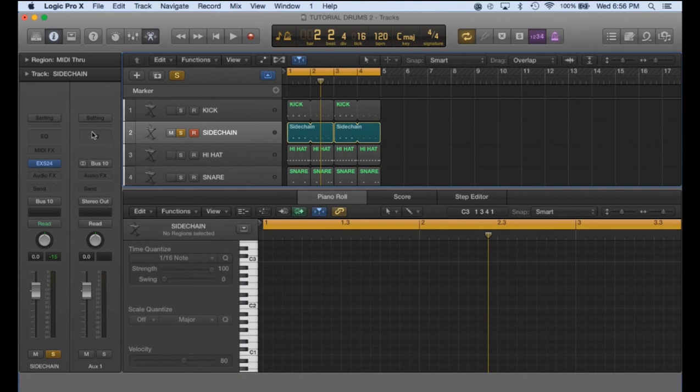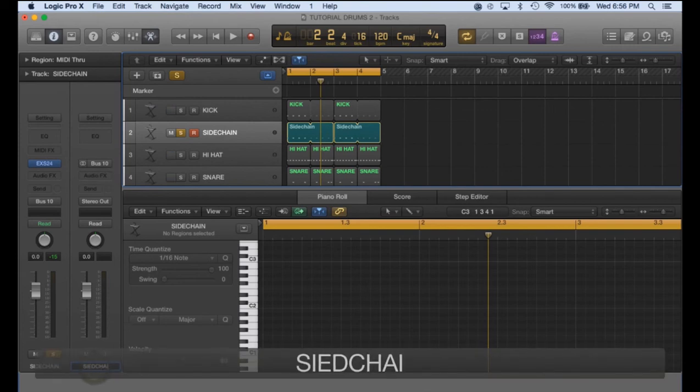And if you look right here next to it, we see aux 1, and it's aux 1 because it's the first aux track that we've created. And this track will be the secondary source that we're routing our audio through. So bus 10 is the transportation method of that audio, and the aux is the actual track that we're sending it through. So let's rename it to sidechain.